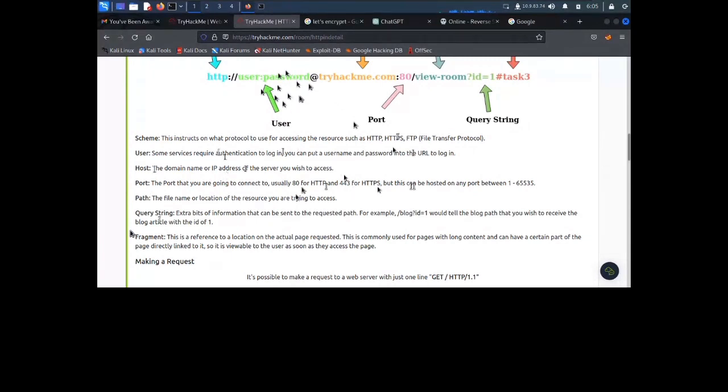So aside from that, if you want to host a website, you might decide, okay, I don't want to use port 80, I don't want to use port 443. You might decide to use another port. I told you guys when we were doing networking that we have 65,535 port numbers, from 1 to 65,535. So you can decide to use any of these available ports to host your web application. Then the path, which is the file name or the location we are trying to access. Then the query string, the extra bit of information that can be sent with a request for a path.